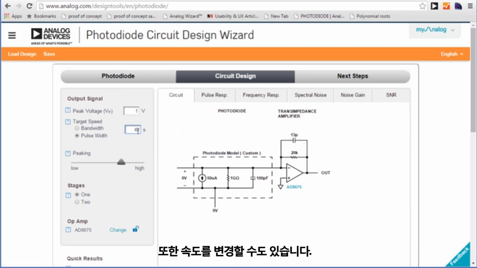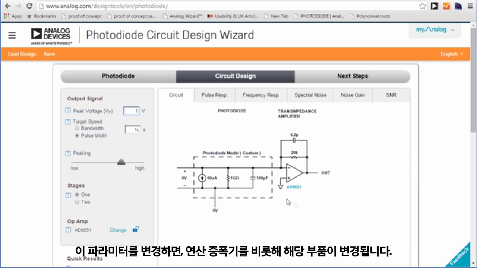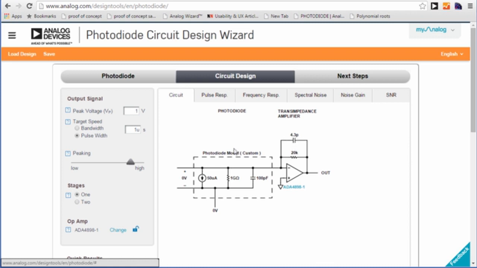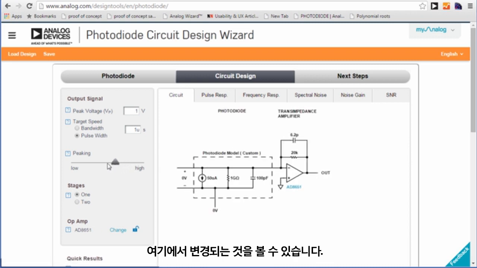You can also, for example, change the speed. And as you change these parameters, your components are going to change, including your op-amp. Another thing that you can change is the peaking of your circuit, so how much peaking you'll see in the pulse response or frequency response. And as you change this value, it will affect this feedback capacitor. So sometimes it'll affect the op-amp, but it'll also affect the feedback capacitor there. So you can see as we change that there.